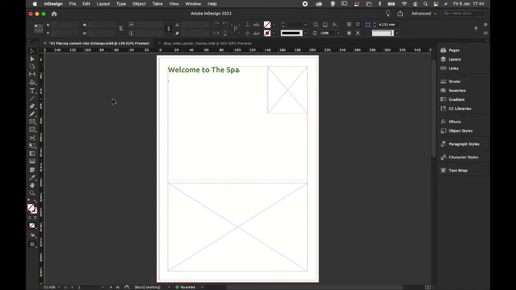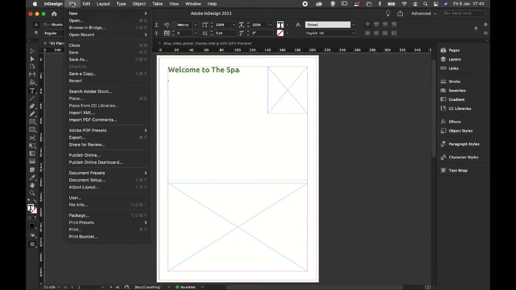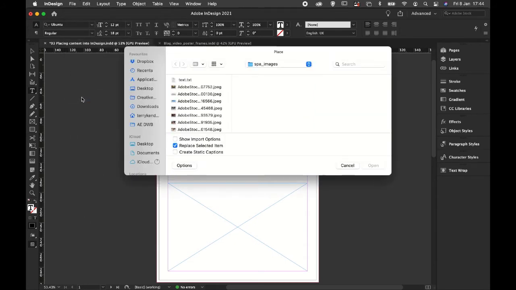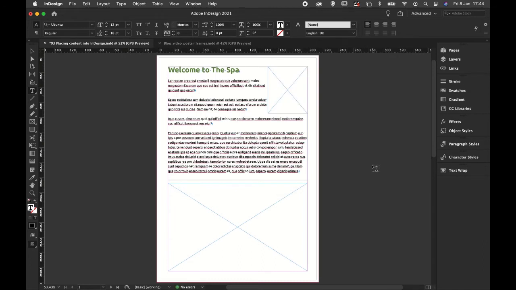To import text into an InDesign document, select your Type tool, click an insertion point where you wish to place your text, go File and Place, navigate to your text file, select the text file and click Open. The text will then populate the text frame.